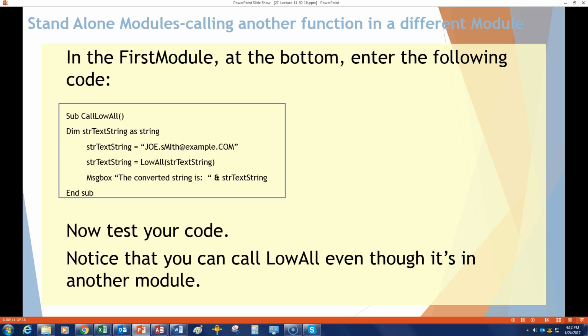The next line says Dim strTextString As String. What that's saying is set aside a variable that will hold a value, and that value will be a string value. These are known as variables. A variable can hold different values at different times, and they can change according to what your program assigns the value.